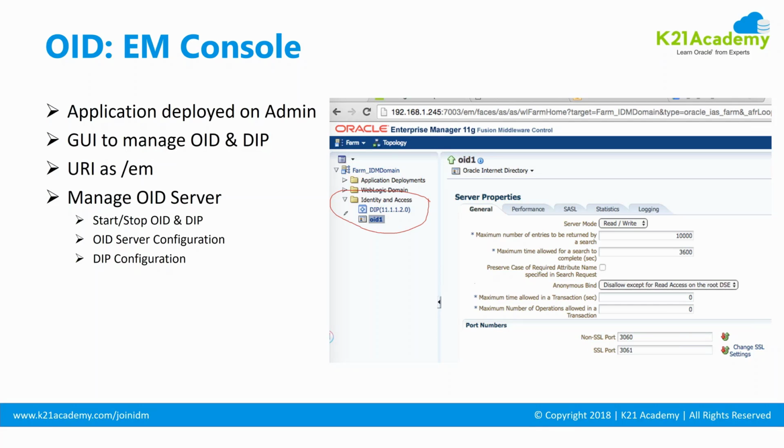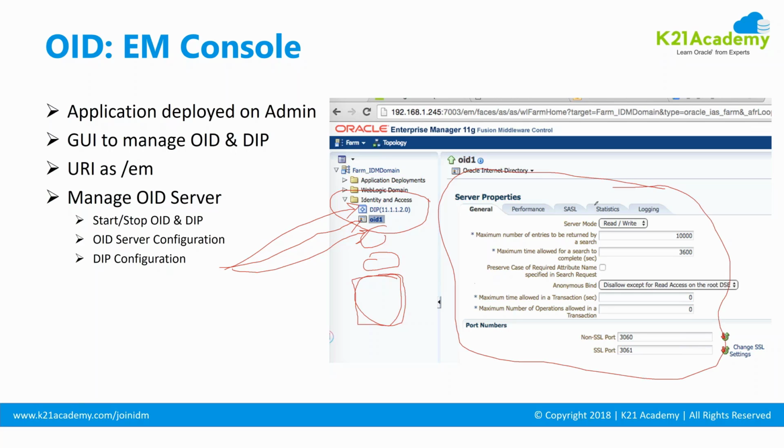And if you go to Identity and Access, depending on what all services you have configured, you might see DIP, you might see OID, and if you have configured OVD, you will also see OVD here, and so on. If you've configured access management, you will see access management as well. We are going to look at that in the next module, where we'll look at Oracle Access Manager components. This is where you can configure the properties. So one way to configure properties is from here, Enterprise Manager.